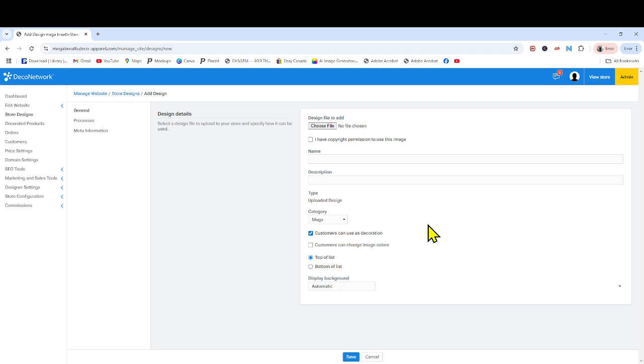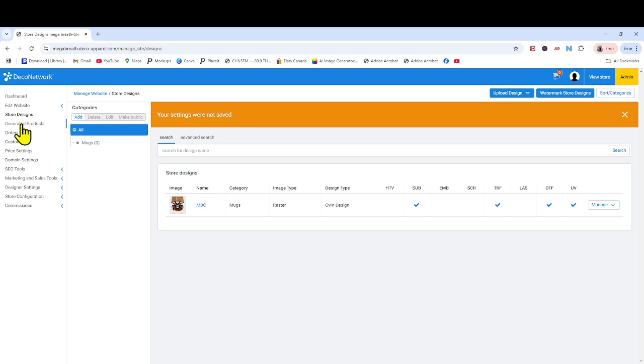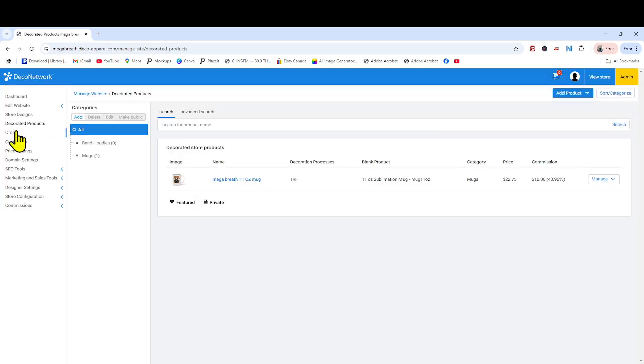Put your name, description, and make sure this button here, you uncheck that. I'm checking to see if there's a way to override that so you guys don't see that. Anyways, uncheck that for now. So once you do all that, you're going to have your design in there. Anyways, let's go back here. Go to decorated products right here, and then go up to add product and then create decorated products.